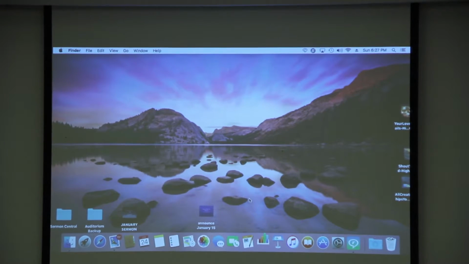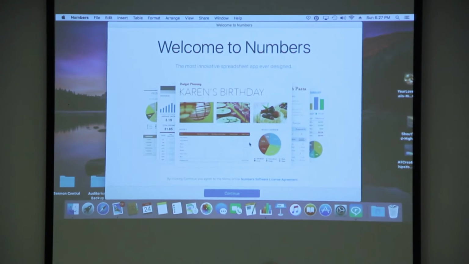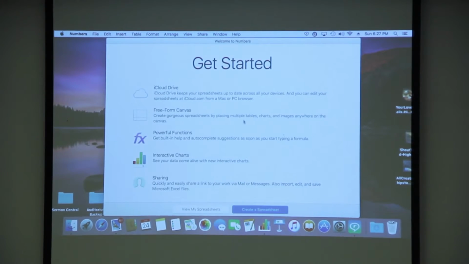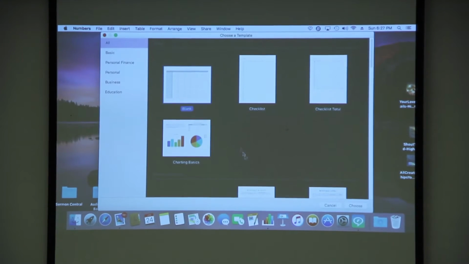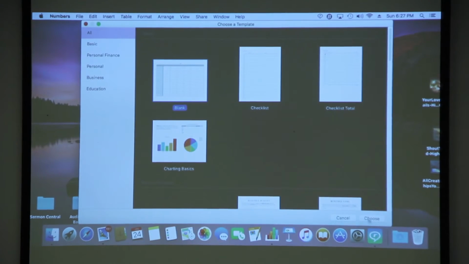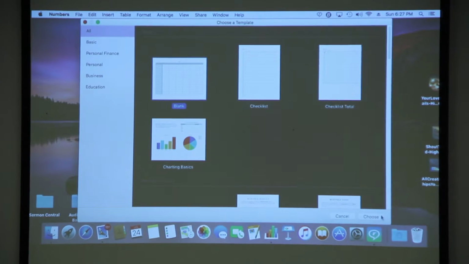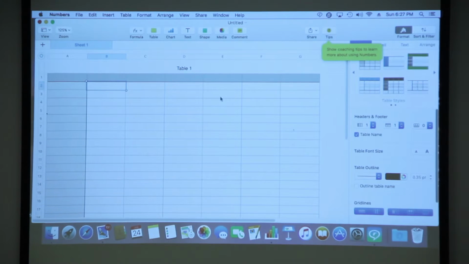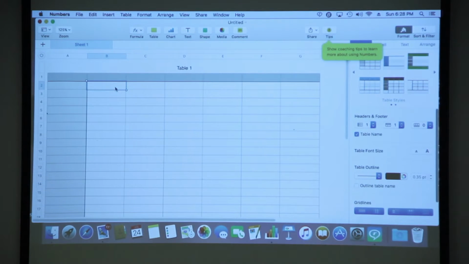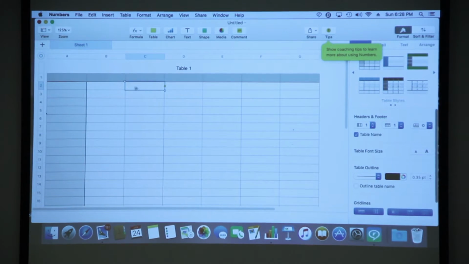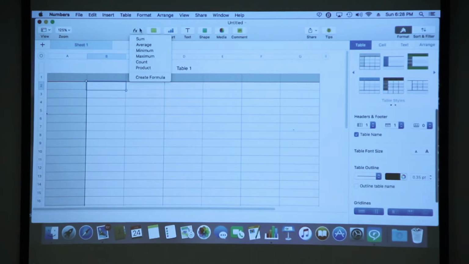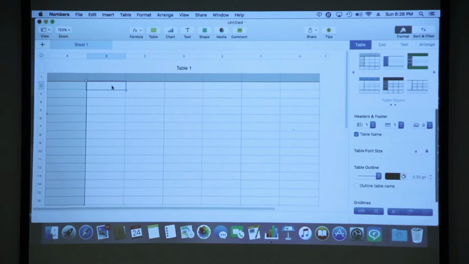So Numbers is like your Excel comparison, and it works a lot like Excel would. Obviously you have templates, just like in Excel. And here you have all your options. You can do formulas just like you can in Excel. Pretty much all the abilities you can do are in that program as well.